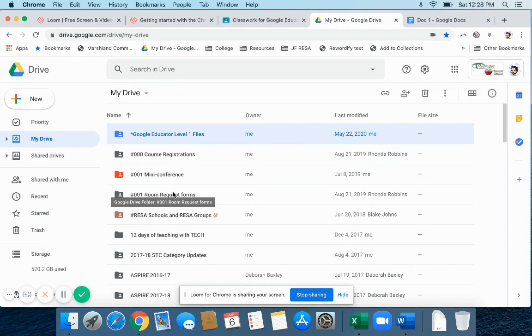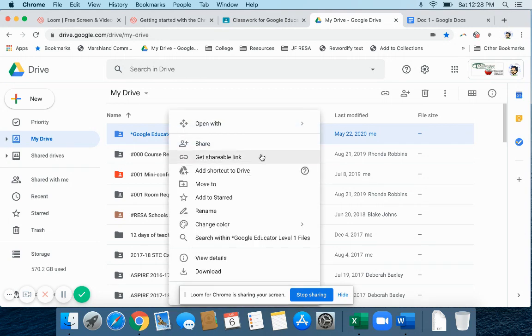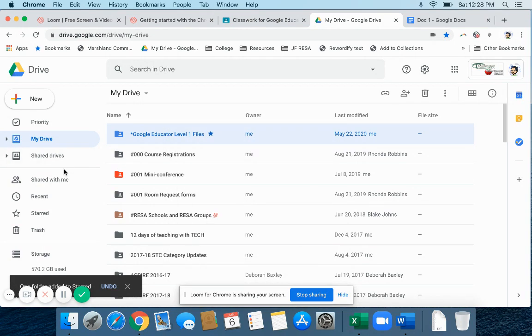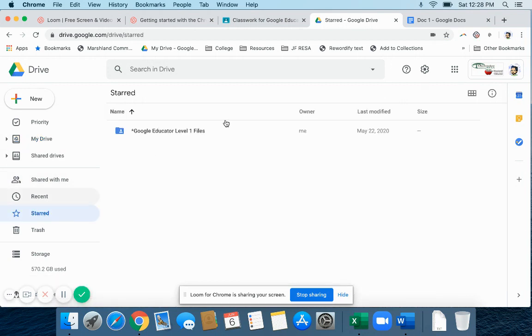What I usually do hashtags for is things that I do need to access periodically, and it needs to be conveniently there at the top. Another way to do this, if you don't want to worry about the asterisks, is the star. So if again I two-finger click or right click, I can go to the added to starred. And then right here, if I go to starred, there it is.